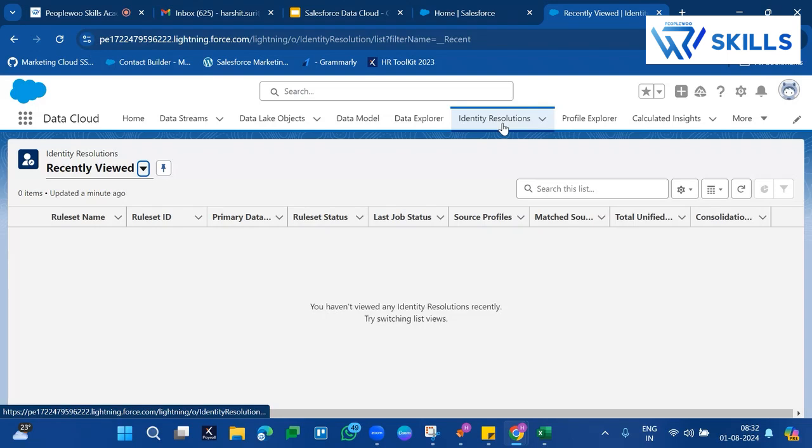A company may use two different SFDC orgs for two different lines of business. You can take the example of Tata Group. Tata Group is a big company with multiple different businesses. It has an aviation business, it has Tata Motors, it is into FMCG, and it is into the jewelry and gold business. So each business line might use its own Salesforce org, and there is a high possibility that I might be a subscriber of multiple different businesses.